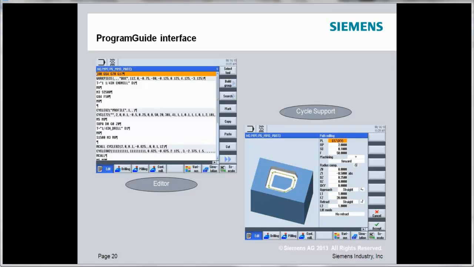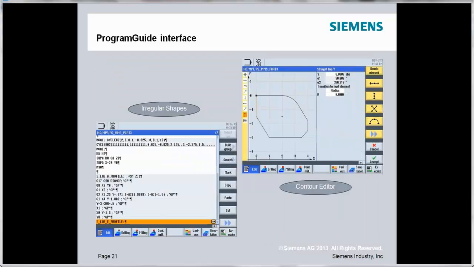So here's a quick example of what the editor will look like. We'll see that in a second. Then we have our cycle support screens you're going to get to see, and that's basically what we have is conversational help within our G-code. You'll see that we still have a contour editor for doing irregular shapes, so you can see that all this is very similar to what you just saw.